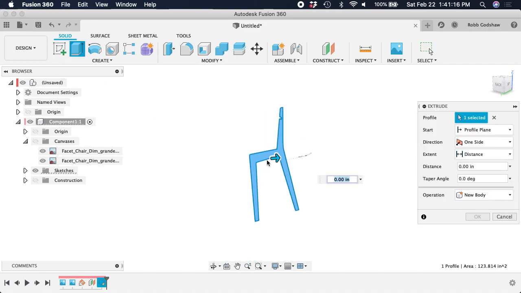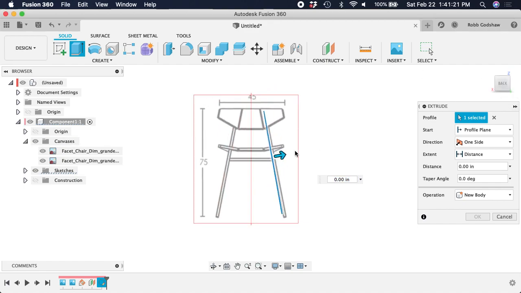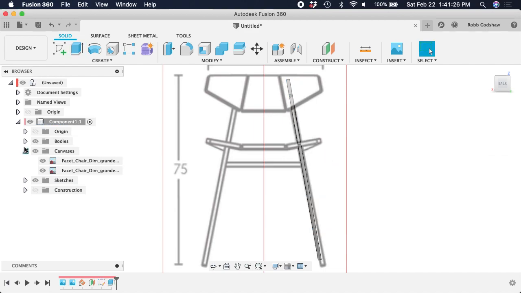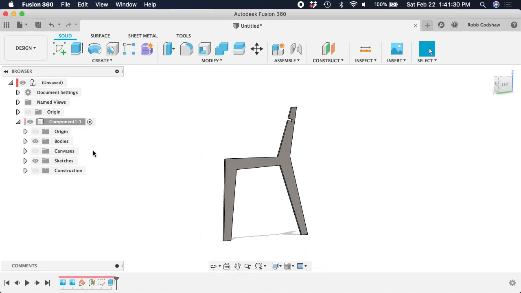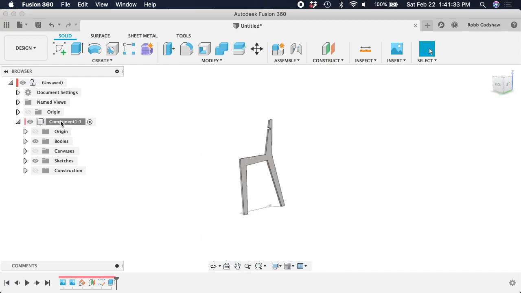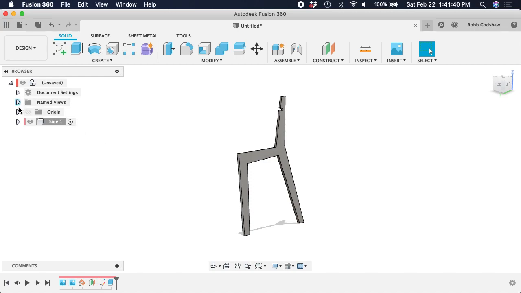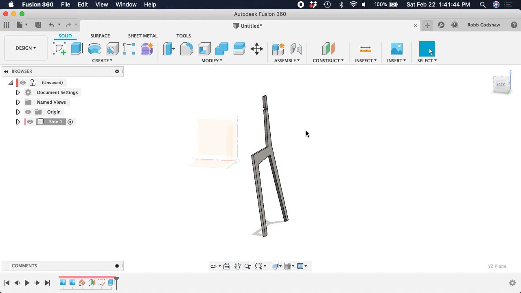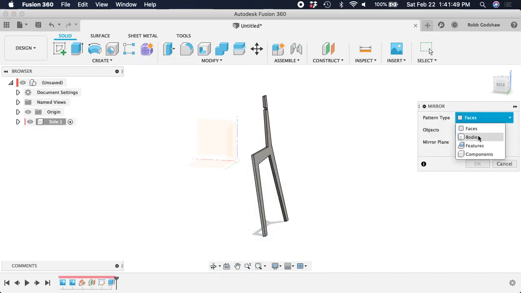And now I'm going to extrude this. I'm going to extrude this out by thickness. And at this point, this component I just made, this component's name is side. And because we placed this thing so that it was symmetrical about this plane, we can create a mirror of that component.